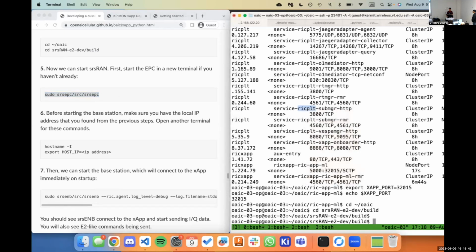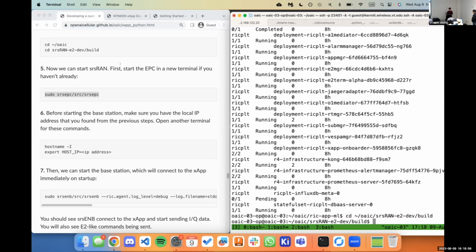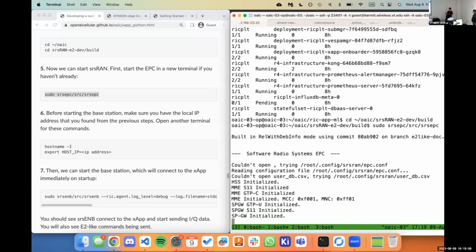So right now we are working in a folder, in this srsRAN E2 dev build. Yeah, so we did all the steps. So you want us to open a new terminal for the EPC and so on? Yes, first start the EPC in a new terminal if you haven't already. If you were already running it from your previous session, that's okay. So then we can run sudo srsepc here.